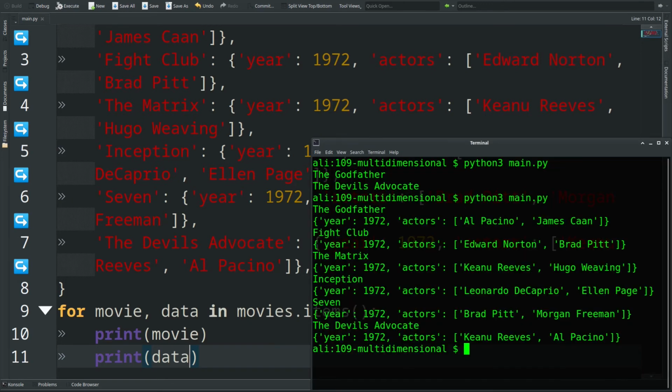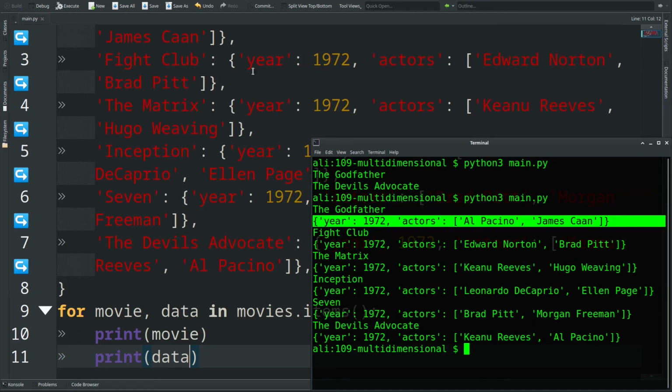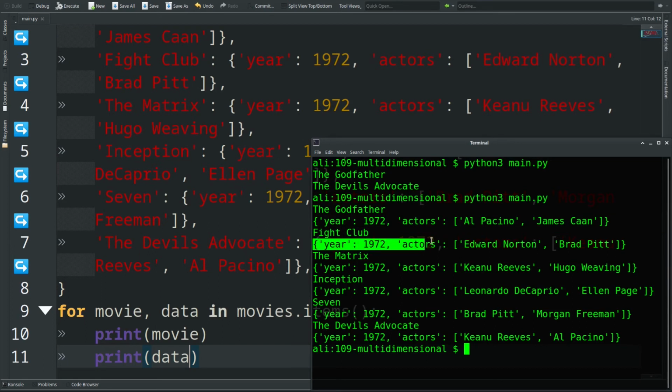Run our code, and Python returned, as instructed, the movie name in the first line, and in the second line, The Godfather, here we go, The Godfather, and in the second line, it returned the data in the second dictionary. Notice that the value of each movie, the key is the movie name, the value is a dictionary, and Python returned that quickly and accurately. The movie name followed by the data. The data is a dictionary.